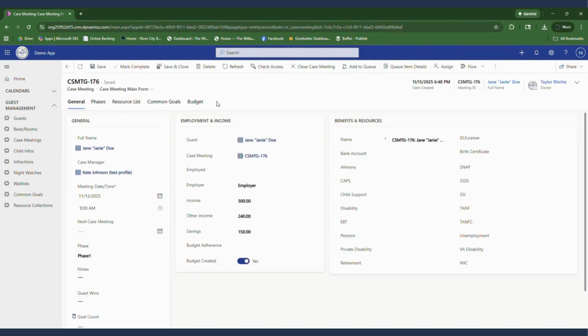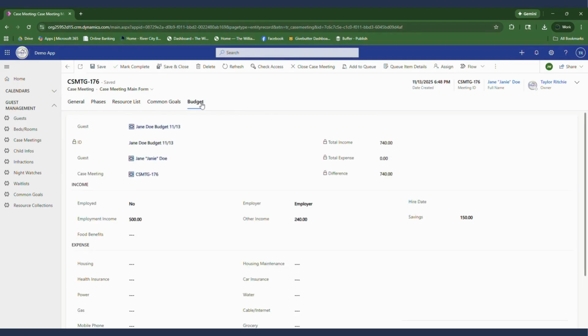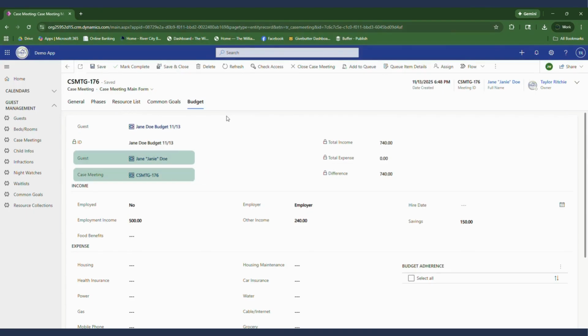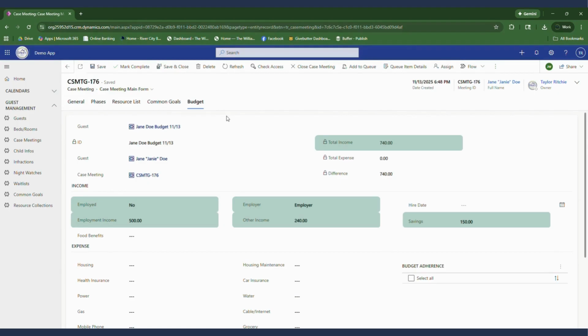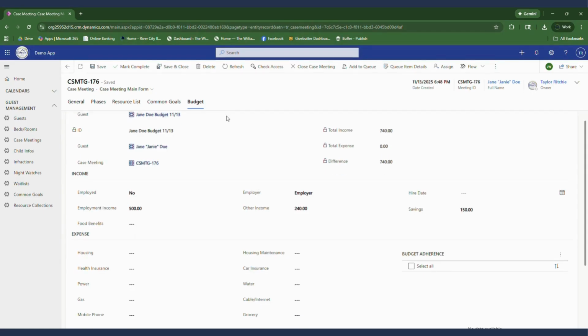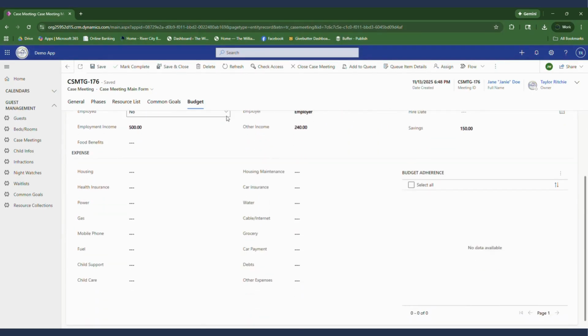In case of an error where the guest budget isn't populated, click in the Guest Budget field and select New. On the form that opens, the case meeting and guest name should already be filled. If you saved the case meeting after you filled out the employment and income section, those fields will be moved over as well. This table is based on a basic personal budget sheet. If any options need to be added or edited, let me know.